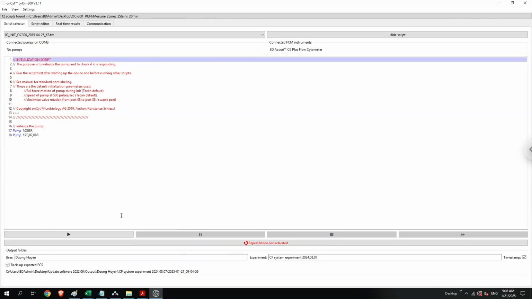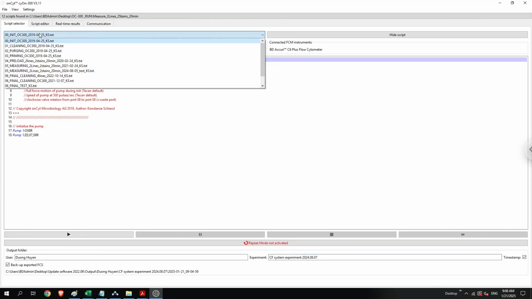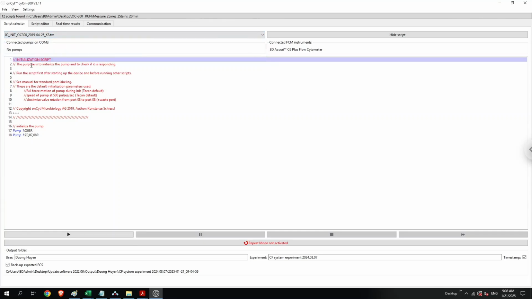And up here, there are several functions, for example run, pause, stop, and you can select whether to repeat or not. And this is just the folder where you are going to save your file. Here we have, for example, the initiate. Click here. We call it the initiation script.